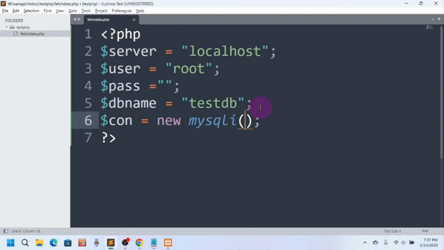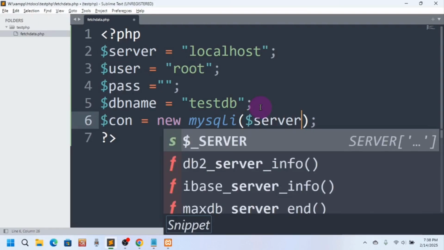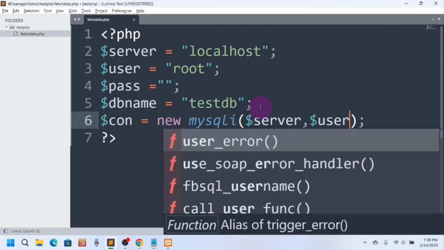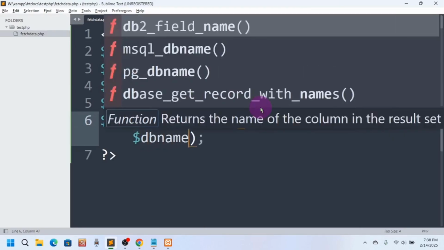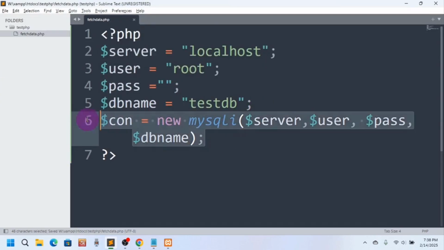Here I will set the connection. I have to pass the parameters. So first the server name, so I will say $server, and second $username, and then third the password, and then the last one is the DB name. Everything is done. Now my connection is set.